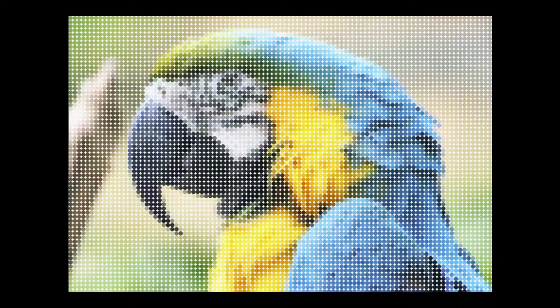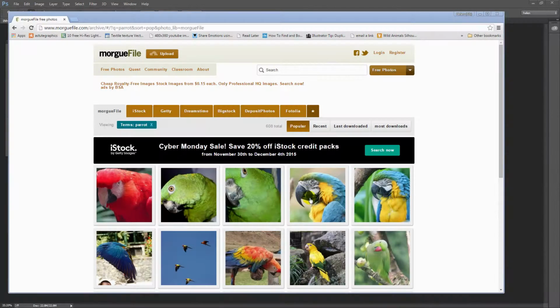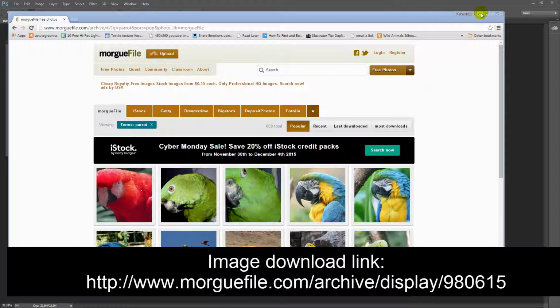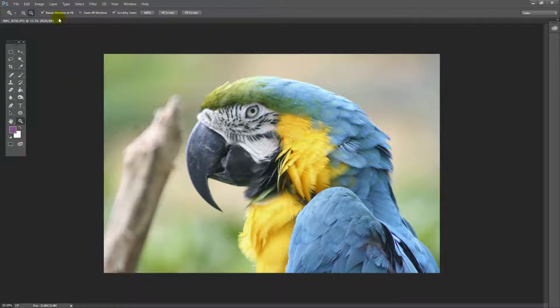In this tutorial, I'll show you how to make a circle mosaic effect just like this in Photoshop. For this video tutorial, I've used an image which I've downloaded here from Morgue File. I'm going to give you the link to it, and if you want to follow along using this image, you can, but pretty much any image of your choice would be just fine to use. I have this image open here in Photoshop.